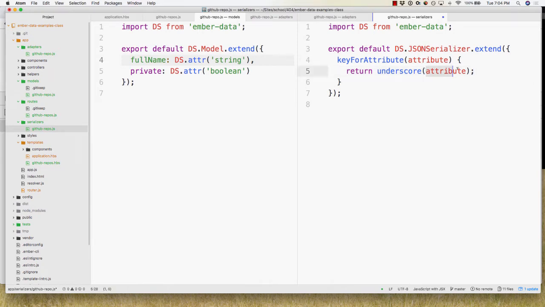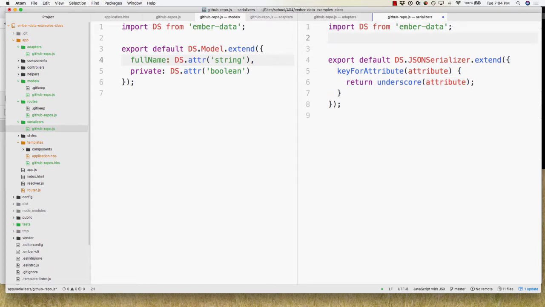All right, so I want to underscore the attribute, which is full capital N name. And where does this underscore function come from? We can actually import this from Ember. So we can say import underscore from @ember/string. So there's a lot of different string utilities in Ember.